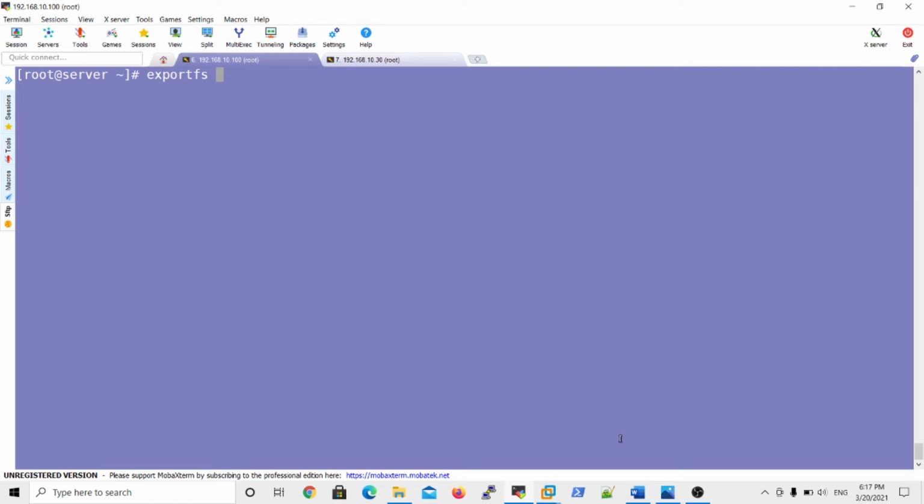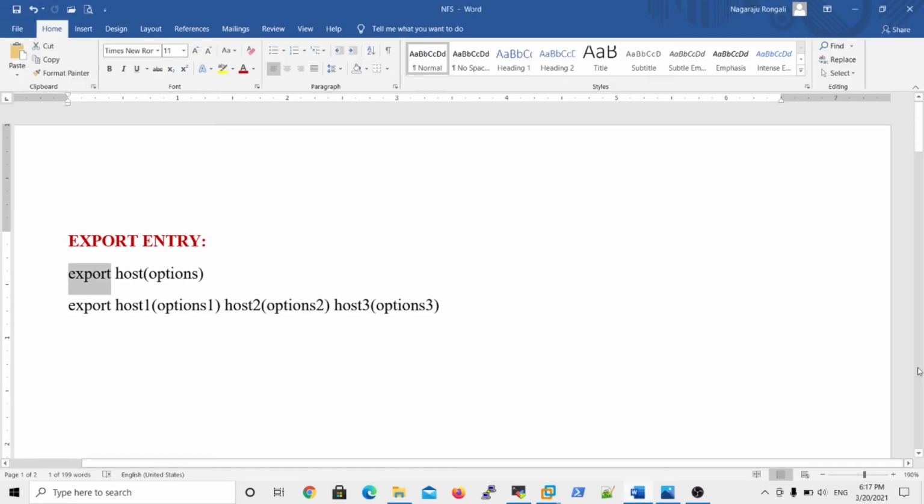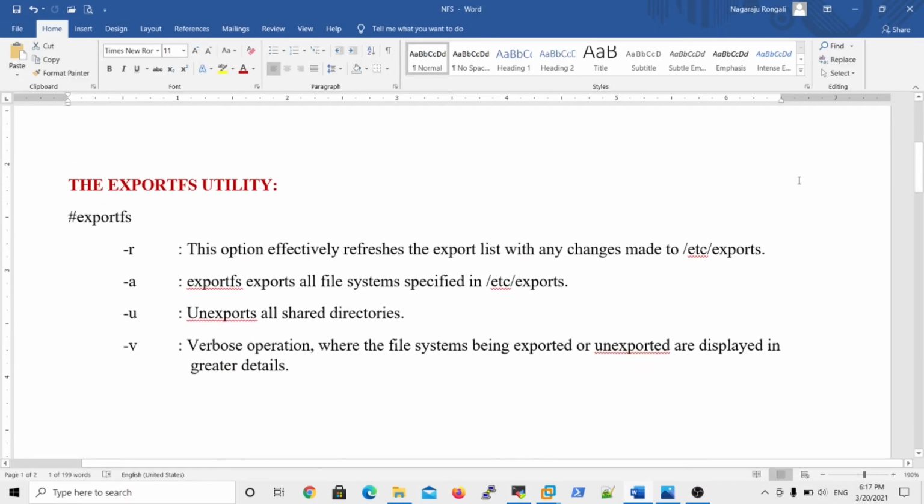So what are the options under exportfs? Here there are some very useful options. We can use the -r option. What does -r mean? It effectively refreshes your new resources.